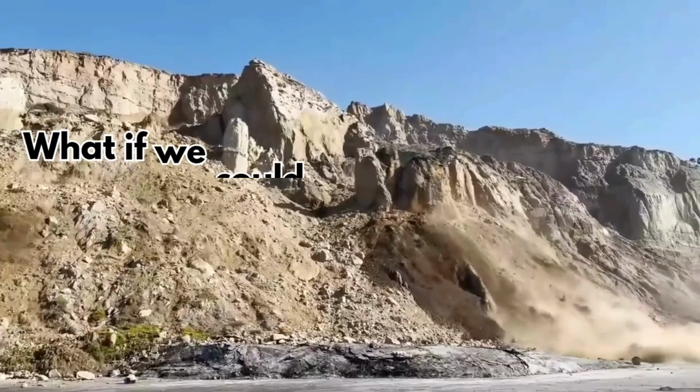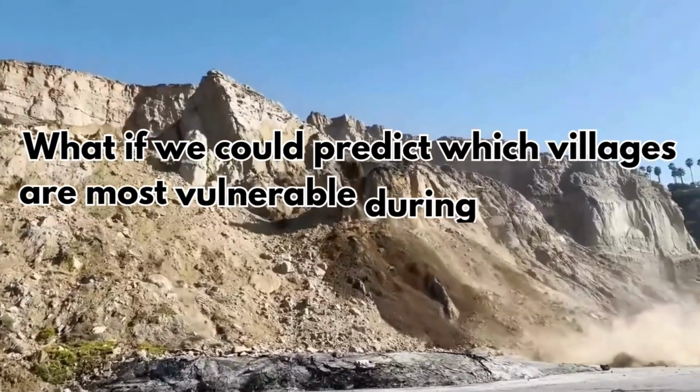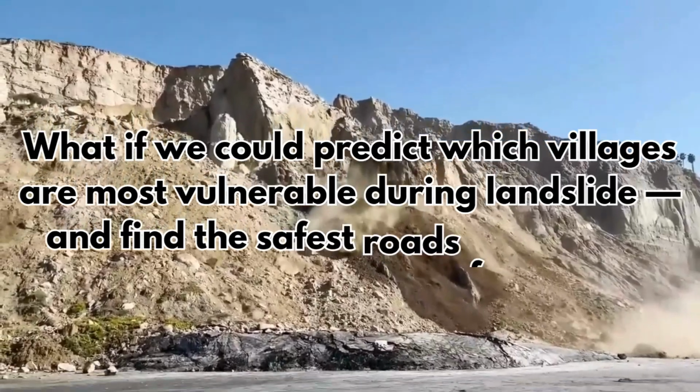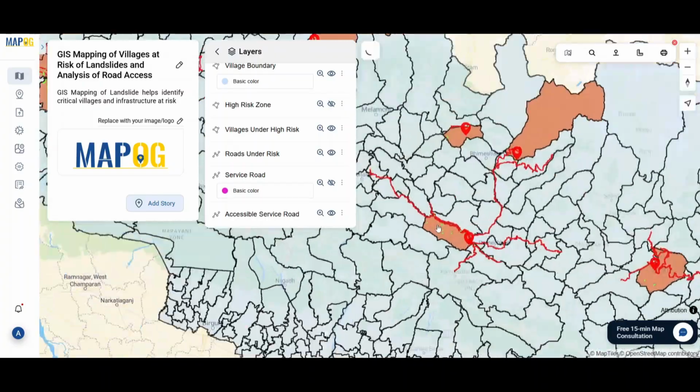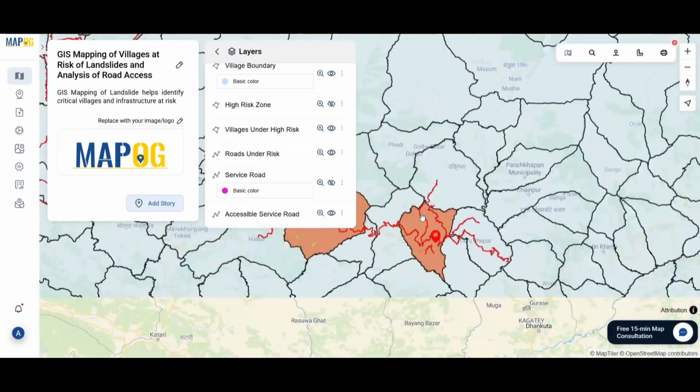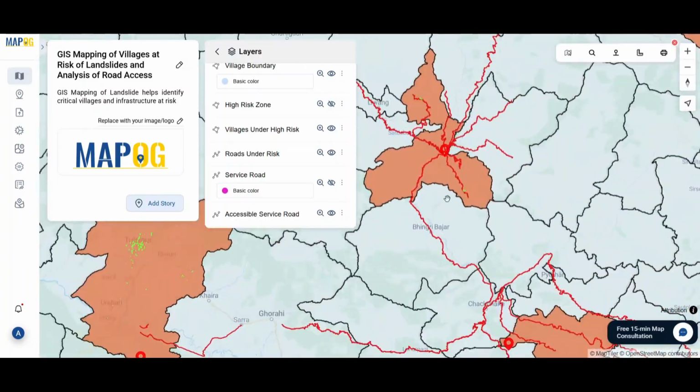What if we could predict which villages are most vulnerable during landslide, and find the safest roads for rescue? This is where MAPOG simplifies GIS mapping and road access analysis for planners and responders, making it intuitive and effective.